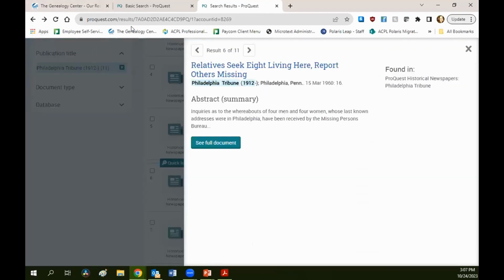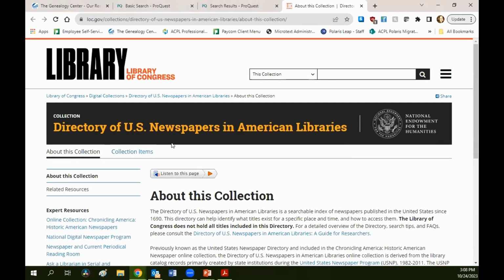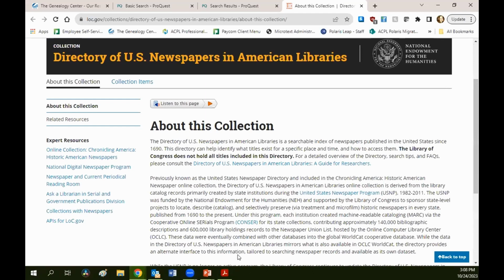Now, that's a very quick overview of these couple of databases from our collection, the Accessible Archives and the African American Historical Newspapers. But something that I put on your handout that I think is incredibly important to note is that the Library of Congress has a directory of U.S. newspapers in American libraries. And so there's a listing of what libraries hold what newspapers. So if you're looking for a specific newspaper and you want to get your hands on it, many times these are on microfilm still. Maybe they haven't been digitized yet, but you can find which libraries have it. And that can be absolute gold in knowing that they exist and how to find them.